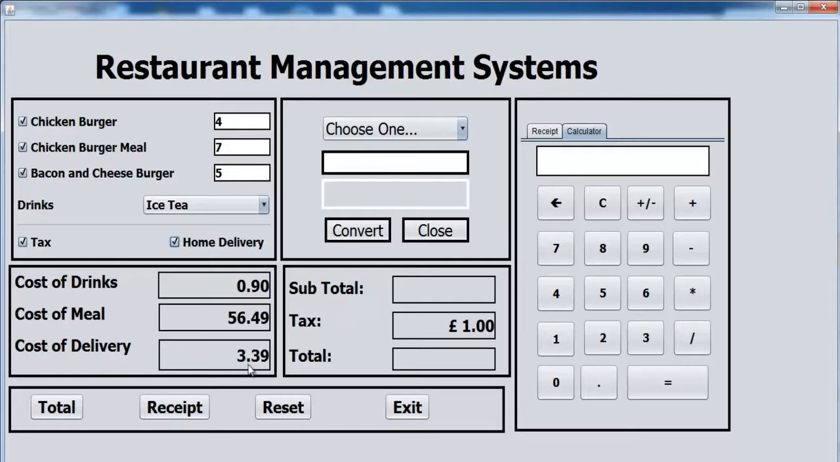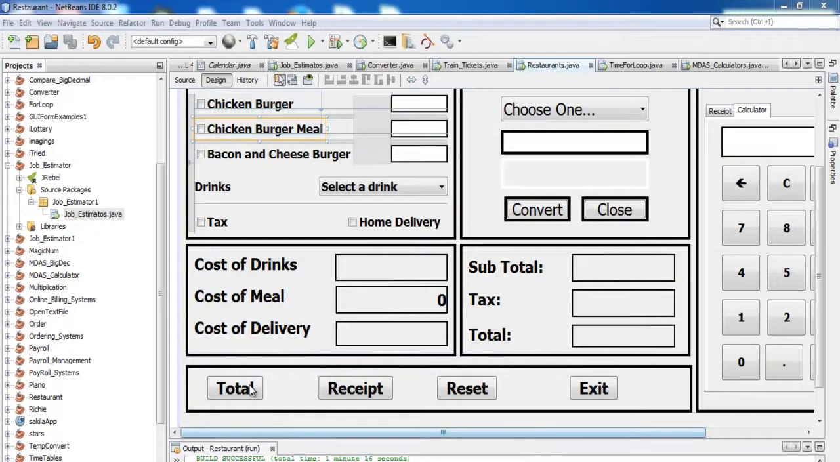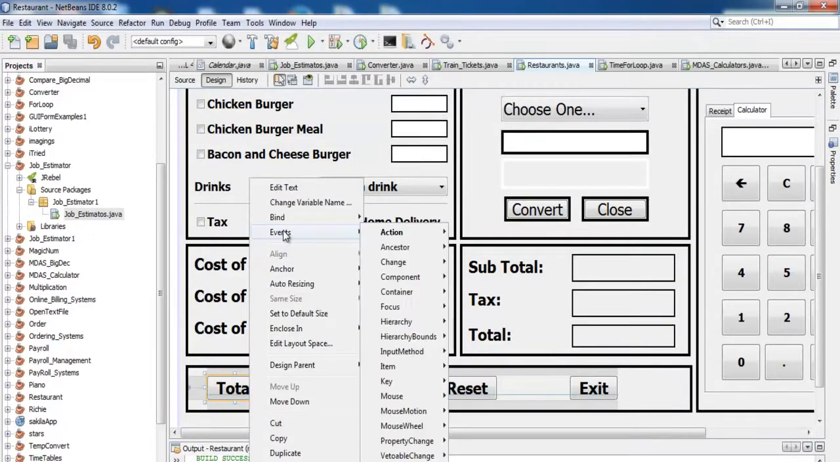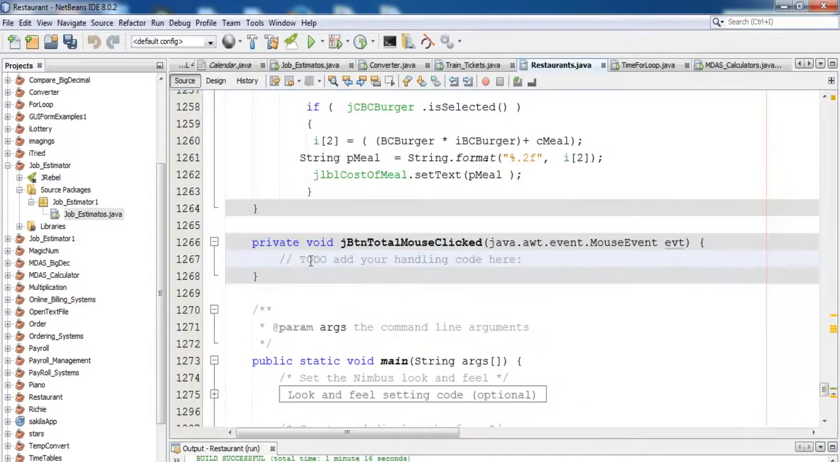Then home delivery, the home delivery is standard price of £3.39p. You notice there's no pound sign. I'm going to use this total to get that sorted. So the next thing is now to add all of these together, enter it into subtotal, then add the value of subtotal and that of tax, and then enter that in total. So let's do that now. So let's start by right clicking on total, come to action right here. Let's go to, I might as well use mouse click there. The mouse click of total, I will enter as follows. So maybe I should just call that C total.